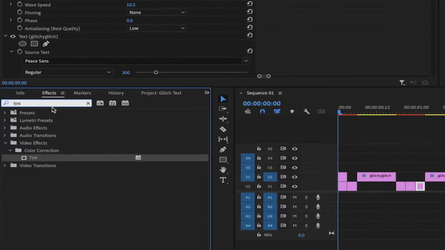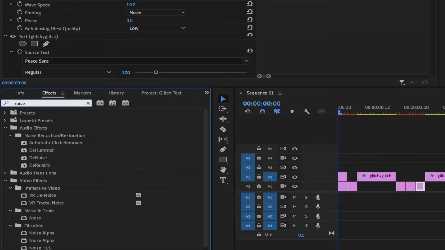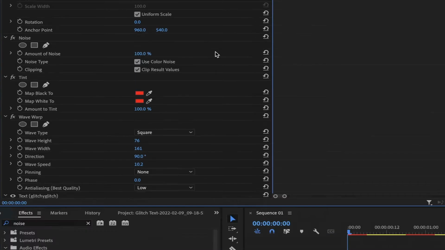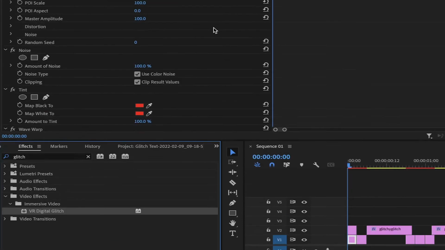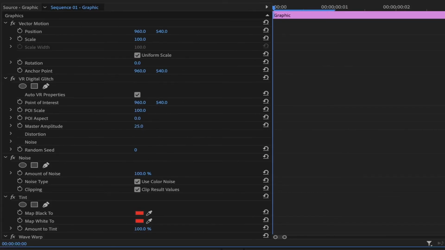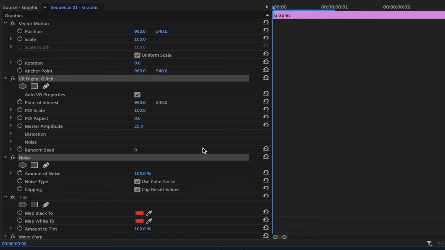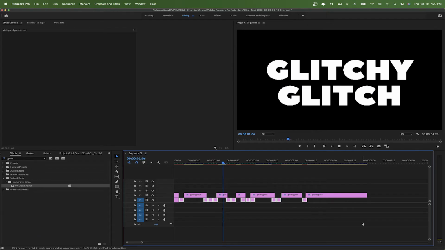Let's go back to the Effects tab. This time we will look for noise. Add it to the first glitch and raise it to 100. Now let's look for glitch in Effects. Add it to the first clip and change the amplitude to modify the intensity. Copy and paste both effects to the rest of the glitches in the sequence. Oh yes, I'm liking it.